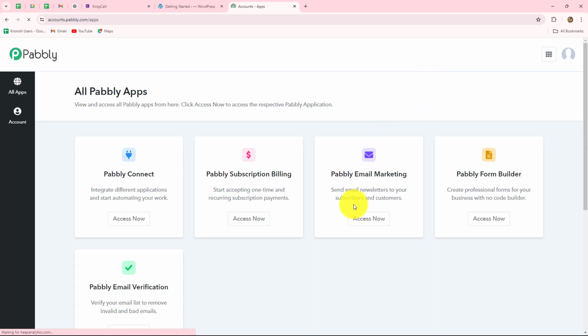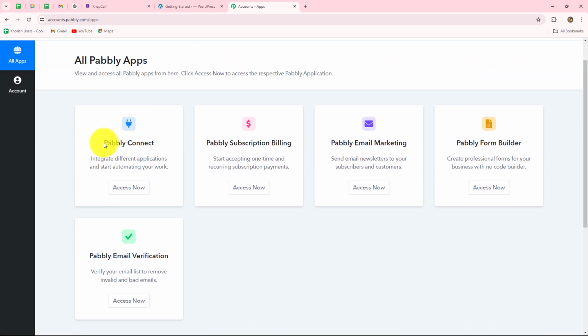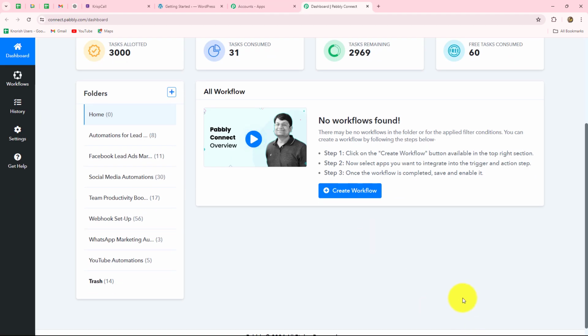This is the all apps section where we can find all the products offered by Pabbly. To create this automation, we are going to use Pabbly Connect. So let's click on access now. It has taken us to the dashboard of Pabbly Connect. On this dashboard, we can find all the workflows we have created, and we can also create different folders over here to save our workflows separately and accordingly.